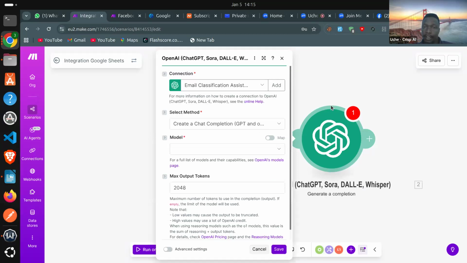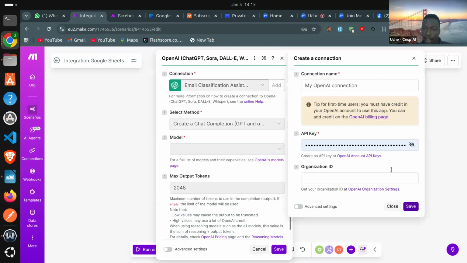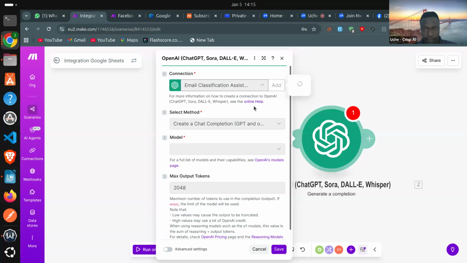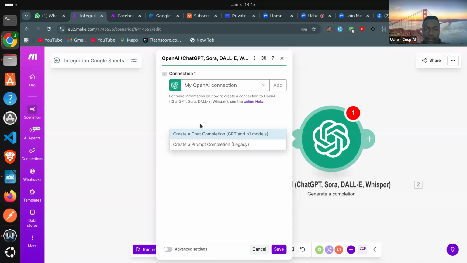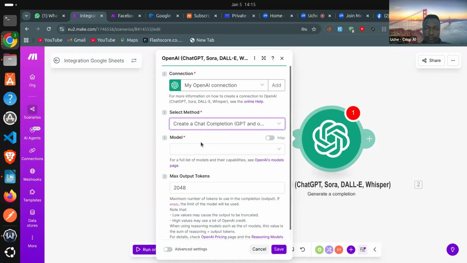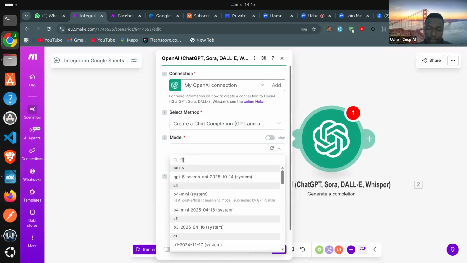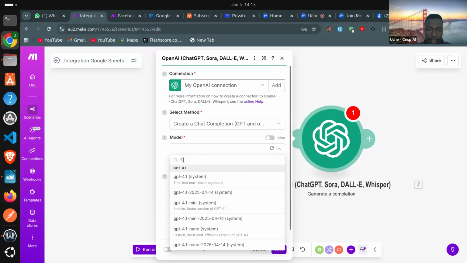as a role to the OpenAI. Now, you need to have a paid plan for you to have an OpenAI API key. You need to have a pro account, not a free account. So you're going to click on Add again. You're going to go to OpenAI, copy your OpenAI key, paste it over here, and then click on Save. The model is create chat completion. For the model, you can choose the most efficient model for you. For me, I'm going to be using 4.1 nano, this one.